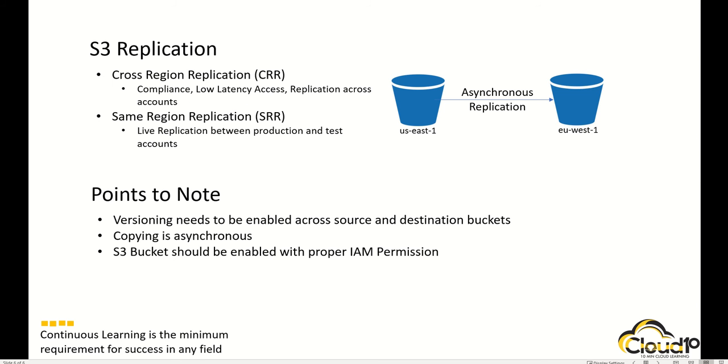There are basically two types of replication that S3 supports: cross region replication and same region replication. Cross region replication is when you want to replicate data from one region, US East 1, to another region, let's say EU West 1. This happens asynchronously, and you don't really have to bother about anything. The use cases for cross-region replication are compliance, low latency access, and replication across multiple AWS accounts.